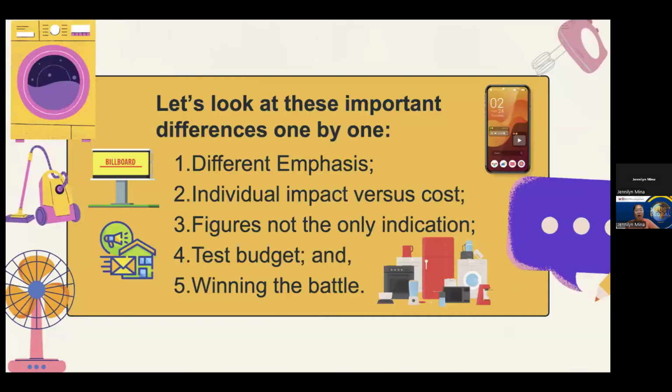So let us continue our discussion by looking at these important differences one by one. As you can see, we have this in direct marketing, especially, for example, in the appliance industry. It really involves a different approach to media use than general advertising. For example, appliance brands like LG, Samsung, Bosch, and Panasonic have different emphasis on media. In direct marketing, priority is given to media that target a specific customer rather than broad audiences.